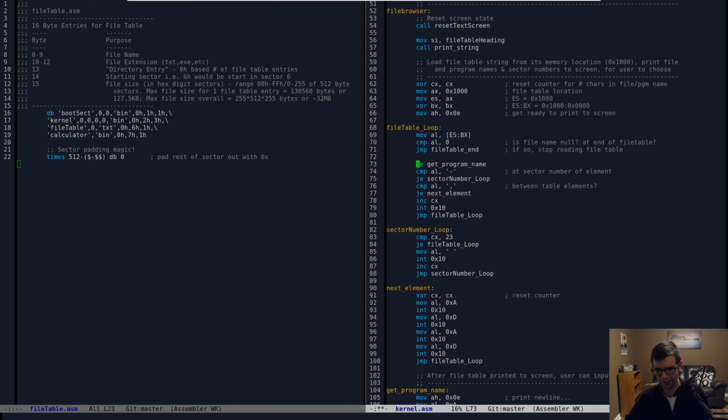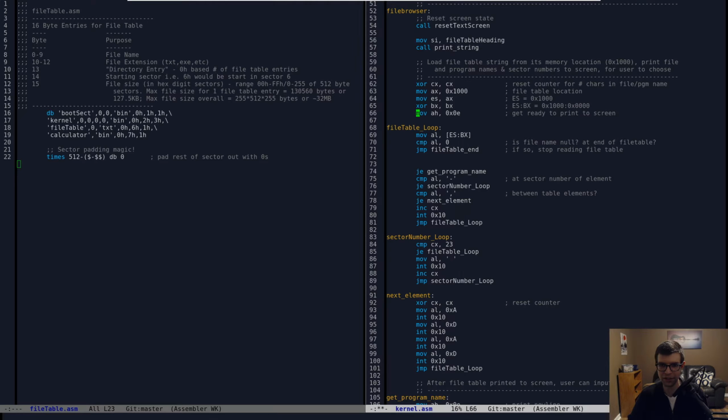Up to the 9th byte. So we might need to keep track of what byte we're on out of 16, right? We might need a counter like CX for characters in file program name. Might need a counter there, which, good thing we already zeroed it out up here. Instead of number of characters, let's change this to number of bytes in the current file table entry. All right, so we have AL. What we can do is print it to screen. So we'll print byte 0 to 9 to screen.